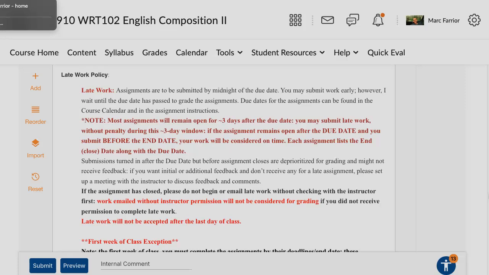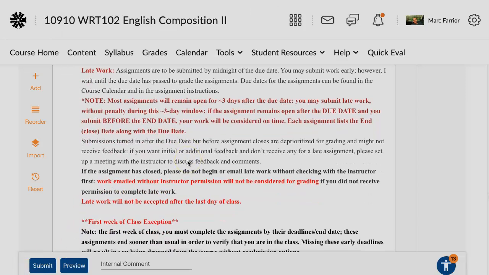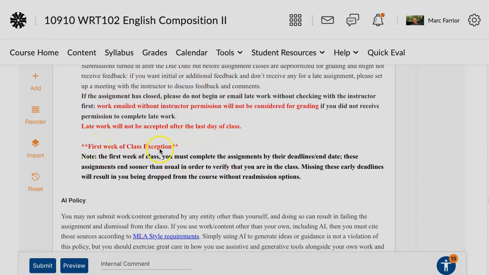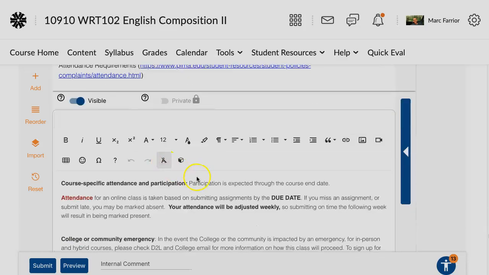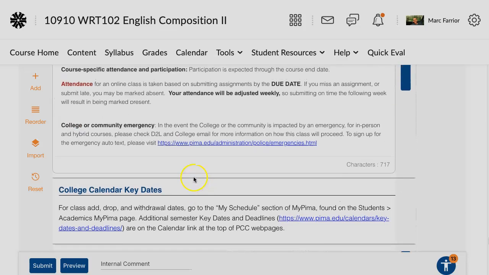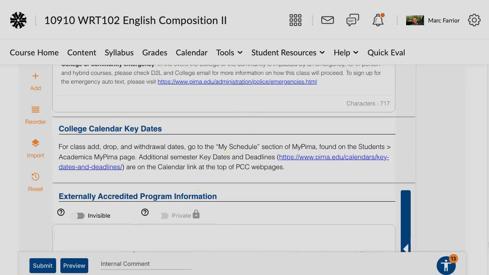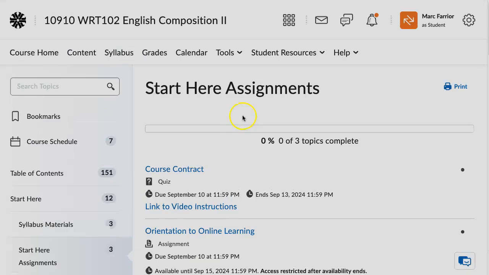Okay, scroll down here a little bit. That first week class exception, make sure you really take a look at those first few assignments, because I can't stress this enough, if you don't do them, you will get dropped. All right, here's a brief AI policy and a few other policies. So go through here, make sure you take a look at this, and let me know if you have questions about the course syllabus. Otherwise, that's what's going to get you started here for the first few assignments.